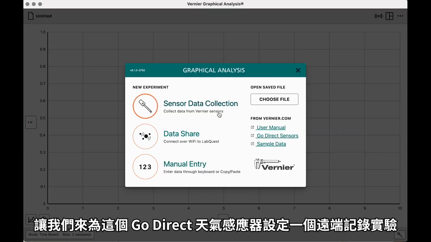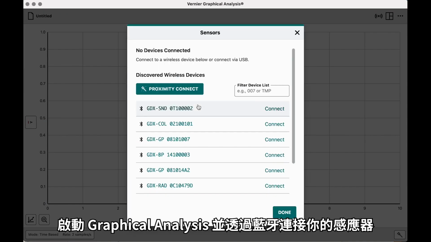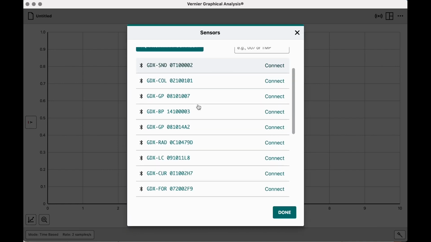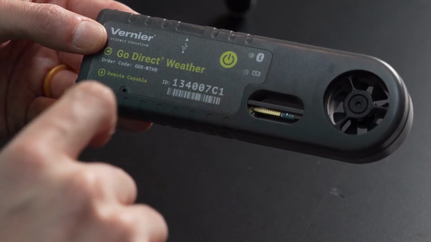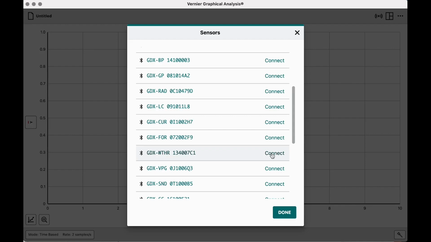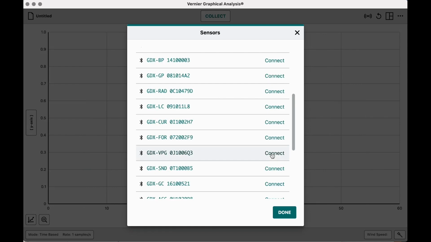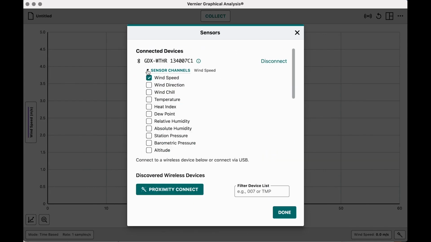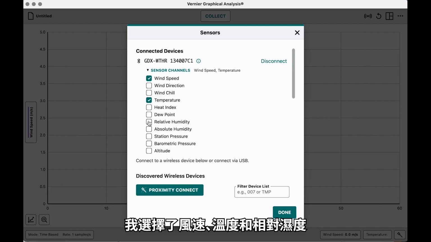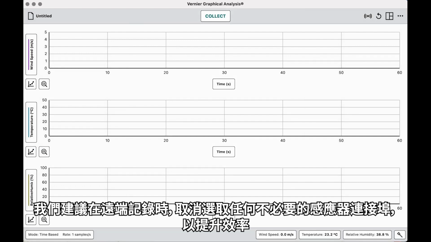Let's set up this GoDirect weather for a remote logging experiment. Launch Graphical Analysis and connect your sensor via Bluetooth. If your sensor has multiple channels, adjust them here. I'm selecting wind speed, temperature, and relative humidity. We recommend deselecting any unnecessary channels during remote logging for efficiency.